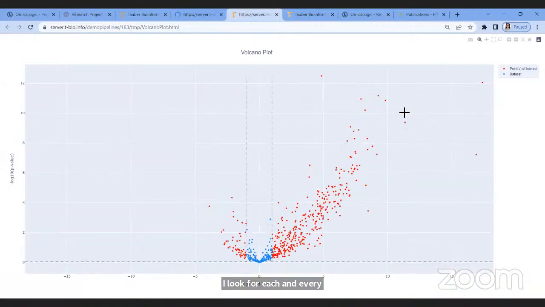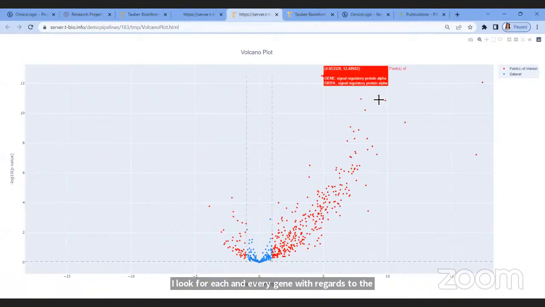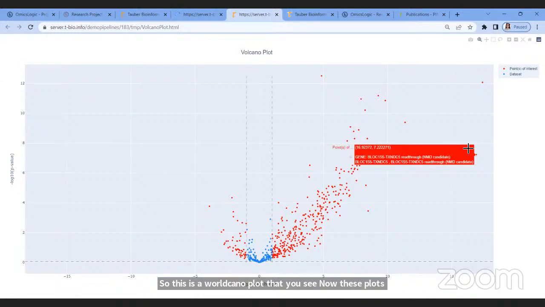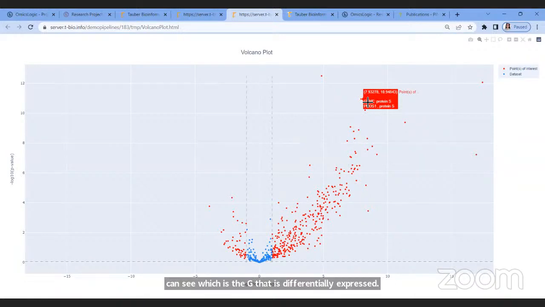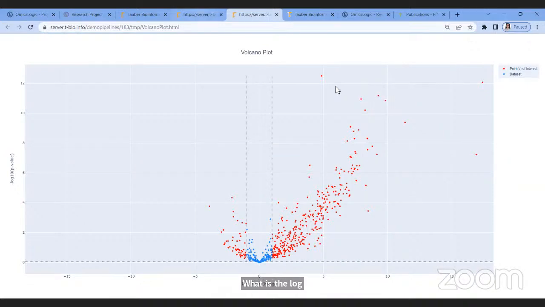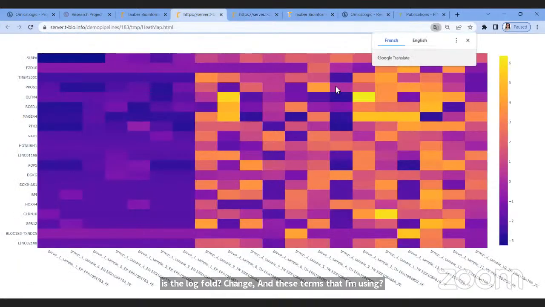So this is a volcano plot that you see. Now these plots are interactive. You can see which gene is differentially expressed, what the log fold change is, and these terms that I'm using, it's not important that you understand them now. We will definitely take you through the training process where you learn about it all.